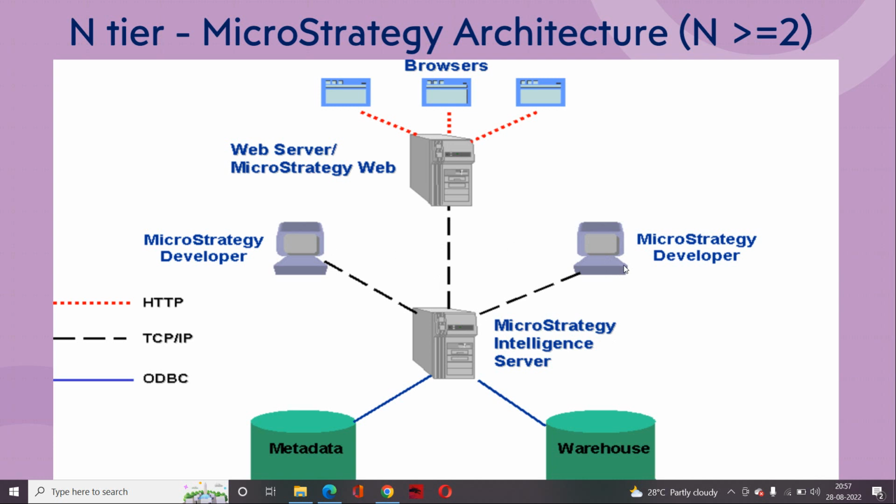So instead of MicroStrategy connecting to the warehouse and metadata using ODBC, MicroStrategy is going to connect to the Intelligence Server using TCP/IP. TCP/IP stands for Transmission Control Protocol and Internet Protocol. I hope you know what the protocols are, how we connect to the servers. So MicroStrategy has connected to the Intelligence Server, and now this Intelligence Server in turn is going to connect to your metadata and data warehouse using the ODBC connection. Hope the three-tier architecture is clear to you.